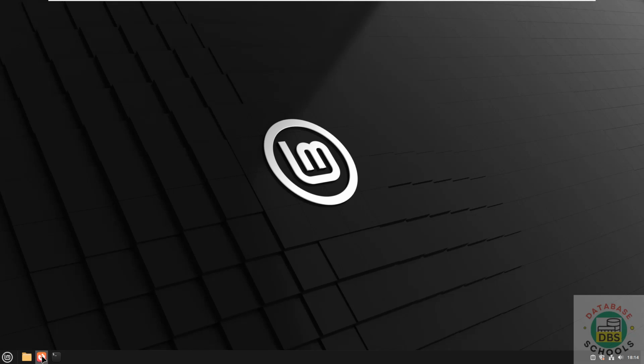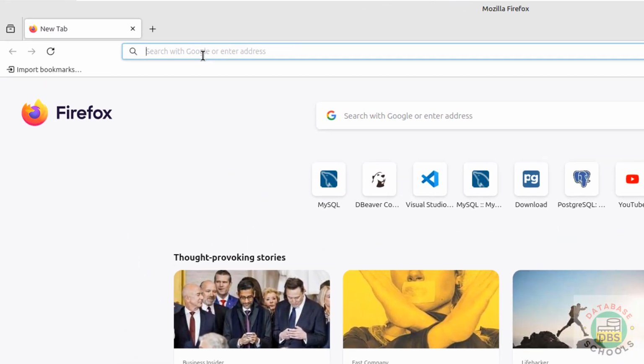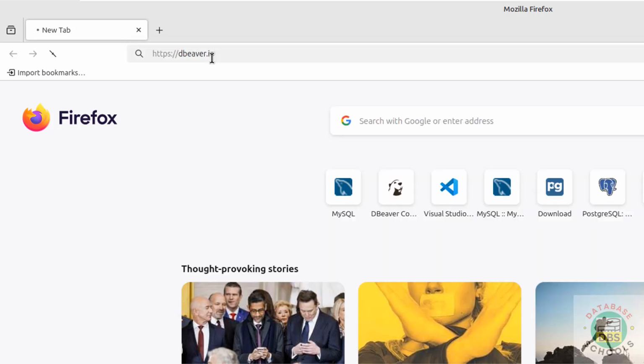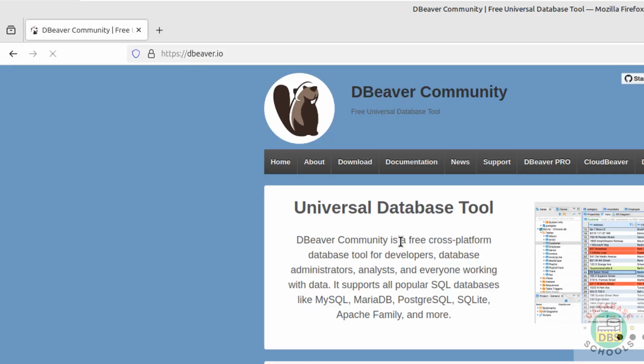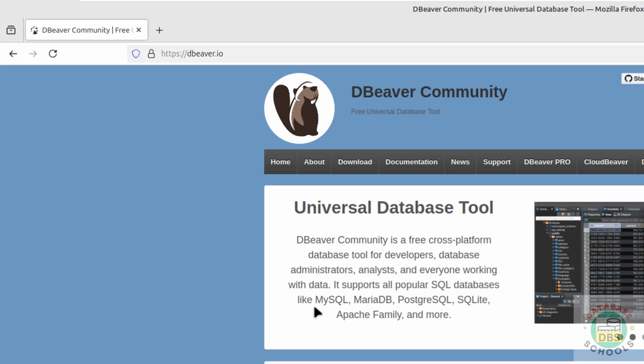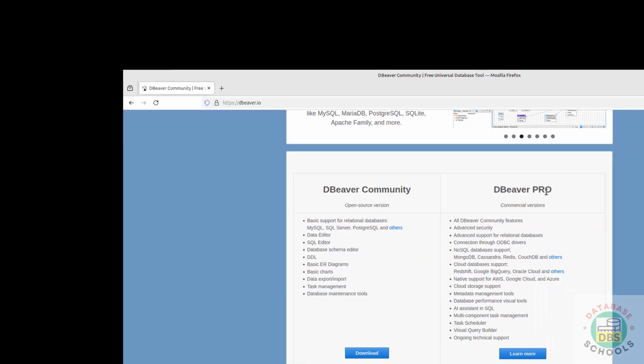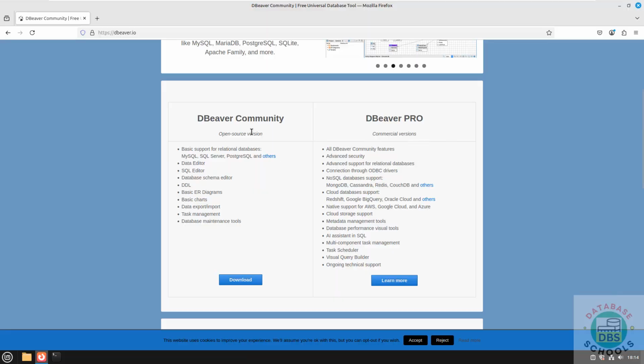Open any web browser, then go to DBeaver official website, that is dbeaver.io. Hit enter. See here, DBeaver Community is a free cross-platform database tool for developers, database administrators, analysts, and everyone working with the data. It supports all popular SQL databases like MySQL, MariaDB, PostgreSQL, SQLite, Apache family, and more. And see here we have the two types of DBeaver editions: Community Edition and Pro Edition. Pro is the commercial version, Community is open source.